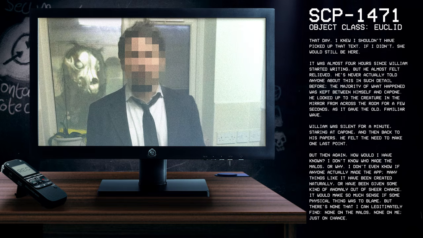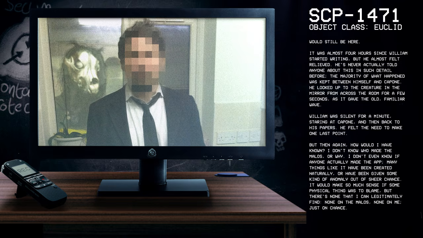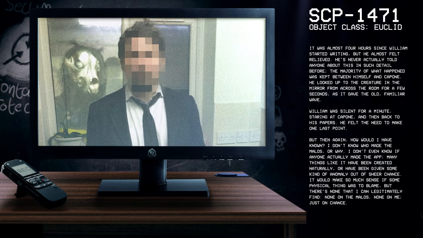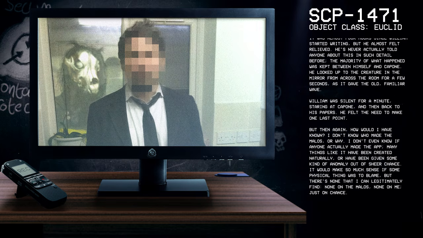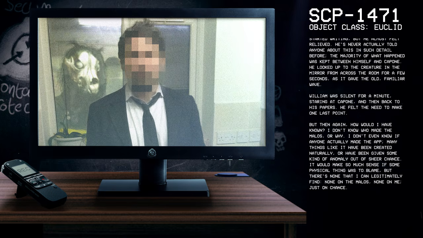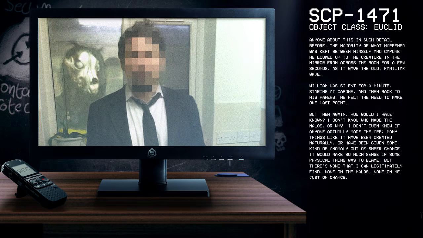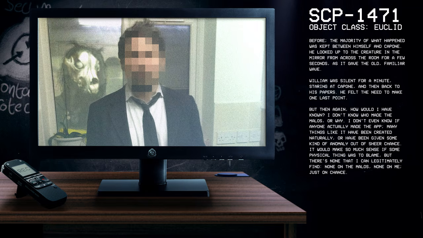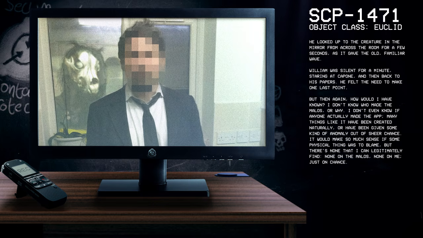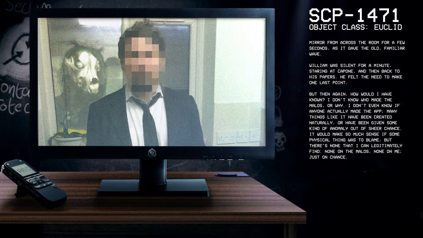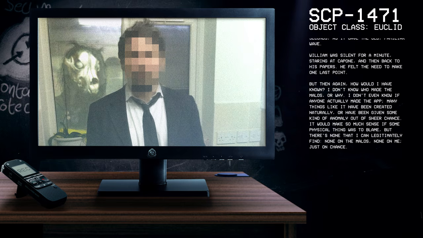But then again, how would I have known? I don't know who made the MalOs, or why. I don't even know if anyone actually made the app. Many things like it have been created naturally, or have been given some kind of anomaly out of sheer chance. It would make so much sense if some physical thing was to blame. But there's none I can legitimately find. None on the MalOs, none on me. Just on chance.